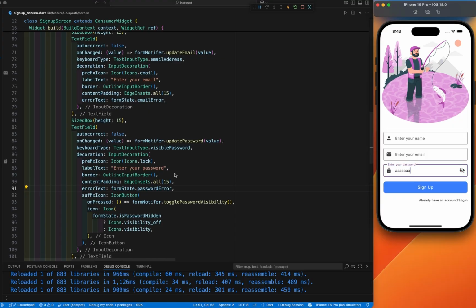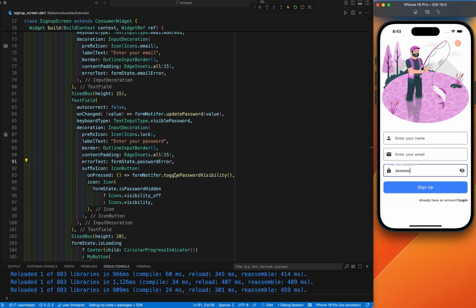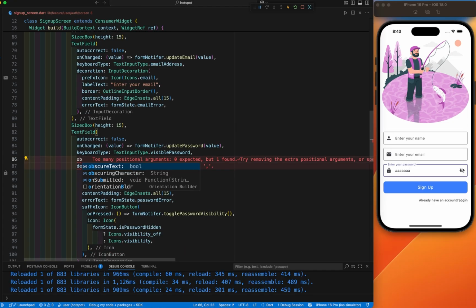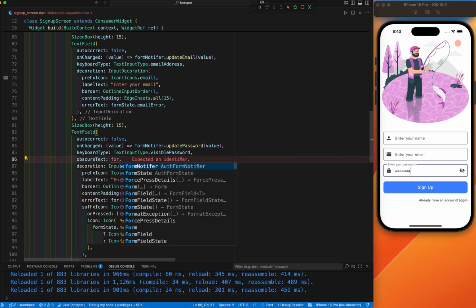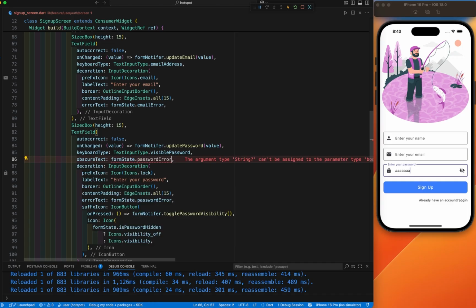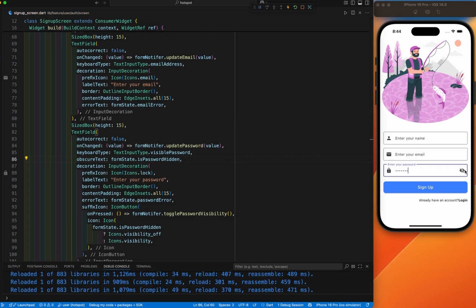Currently it is not working. Let's see what happened. We have not defined the obscureText. In obscureText, just set formState.isPasswordHidden. Save it. Now it is working perfectly.